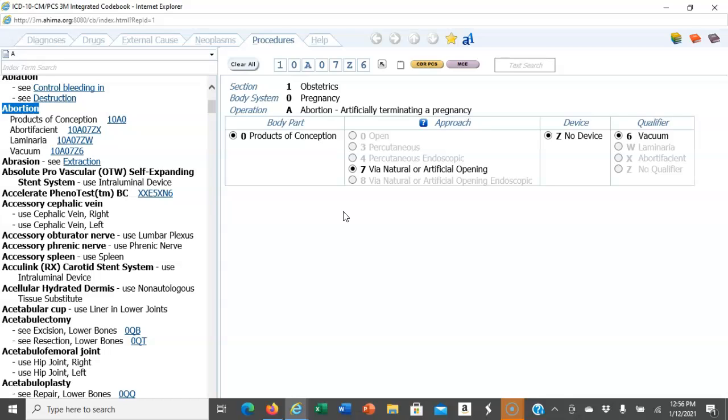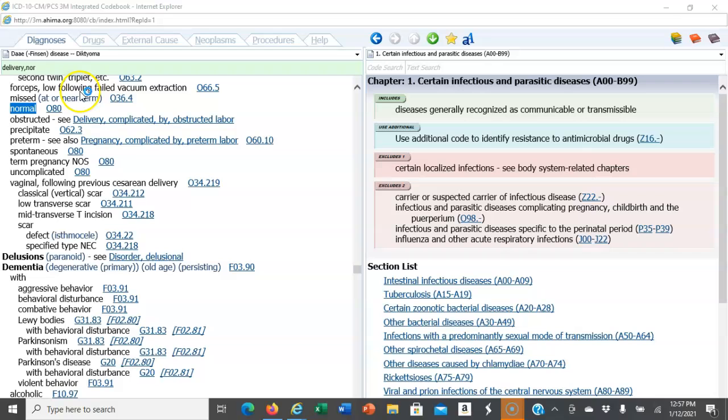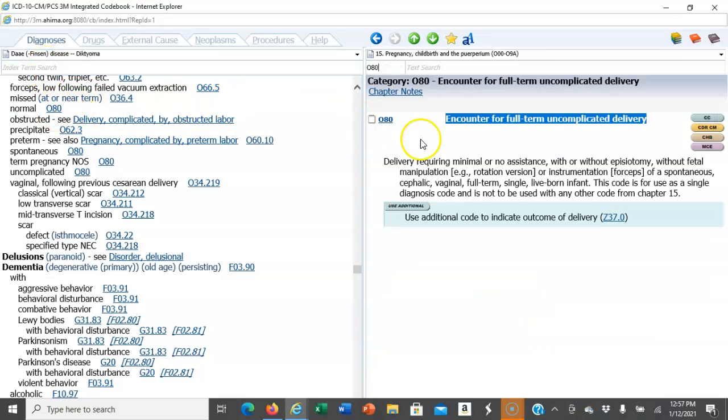So this is an example where we would use the code of O80. We would assign the codes for the weeks gestation and the outcome of delivery code. And in the index, we would go to delivery and then normal. We would see this code and category of O80, and this is the code that we would assign for that delivery.